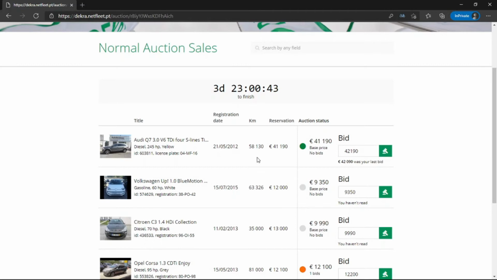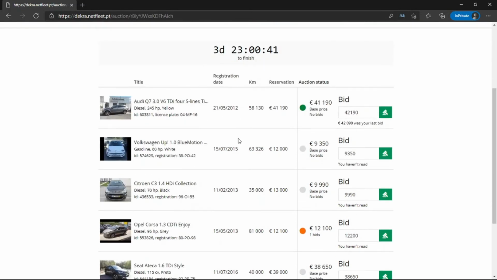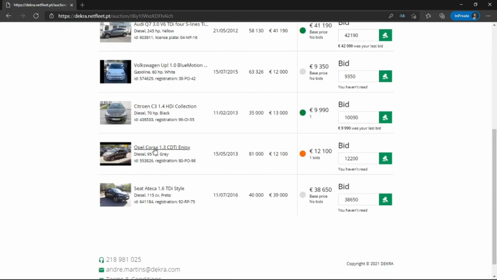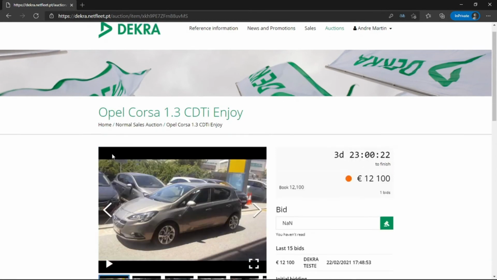The list and car information is the same as on the sale page. This car is available without any bid, and the base price is $9,990. For the first bid, we can make a bid for $9,990. The color changed to green, indicating that I have the highest bid. Here is another car, but with a bid from another user.